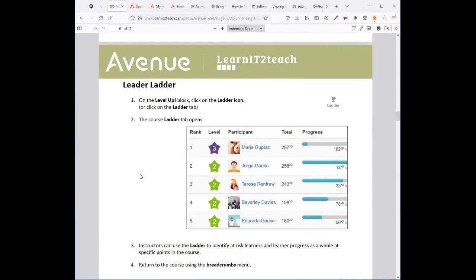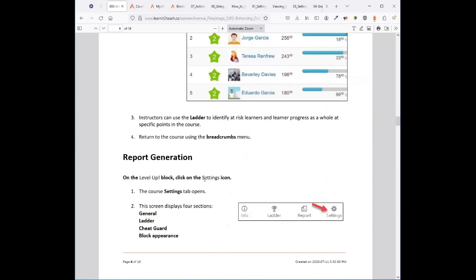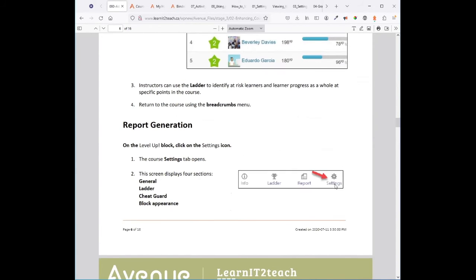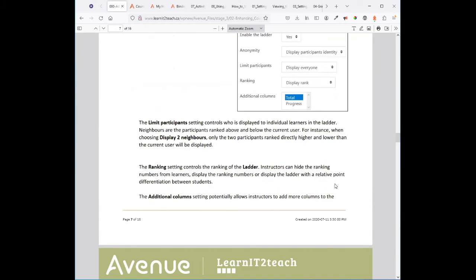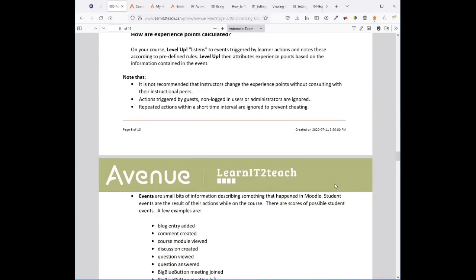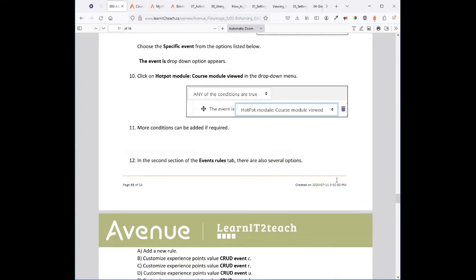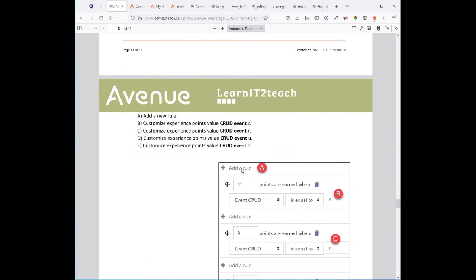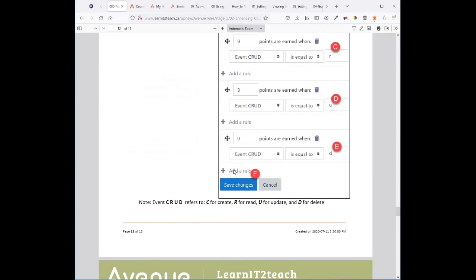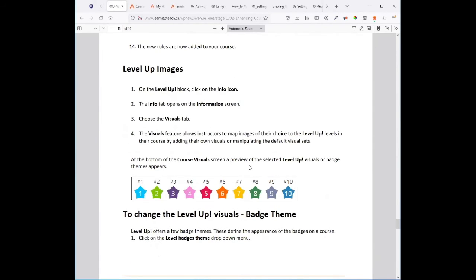And then they have a leader ladder. This is gamification here, so the students can see what experience points they get in relation to folks in their class, what level they're in, and their progress. It also generates a report, which you might adopt. It's kind of complex, but if you just set it up with the default settings, you'd be quite surprised at how well it works with these 10 stars.